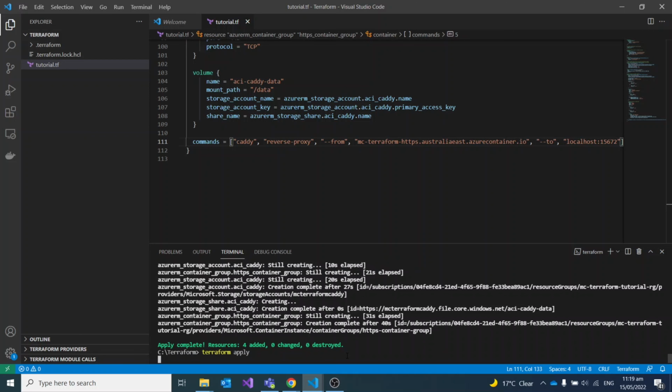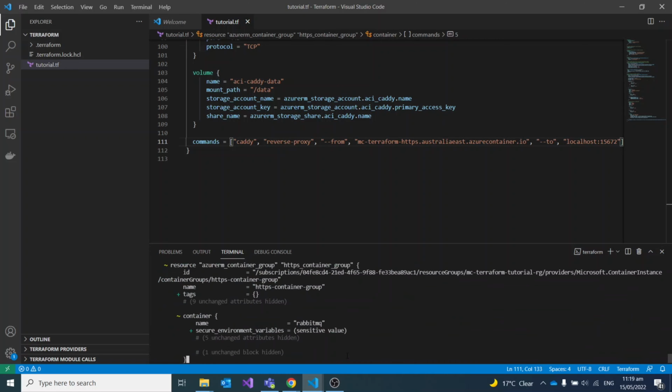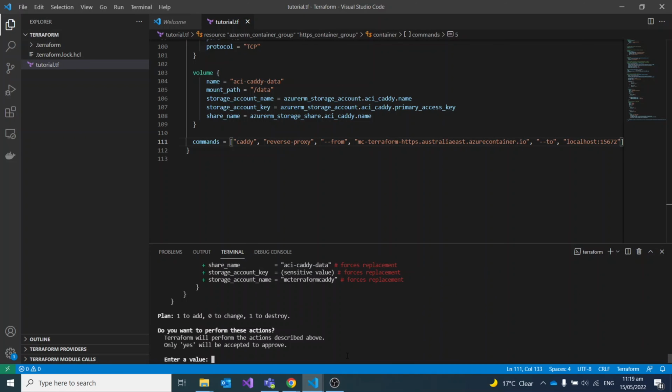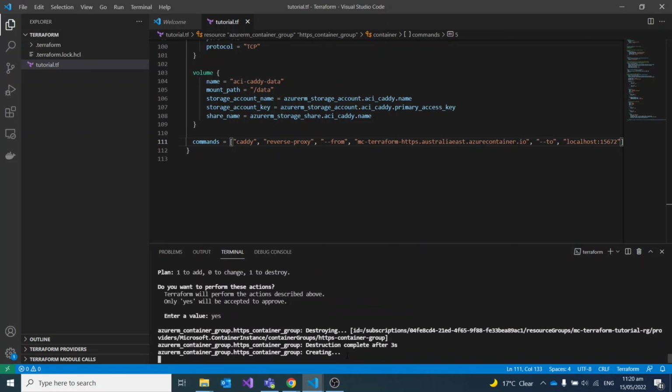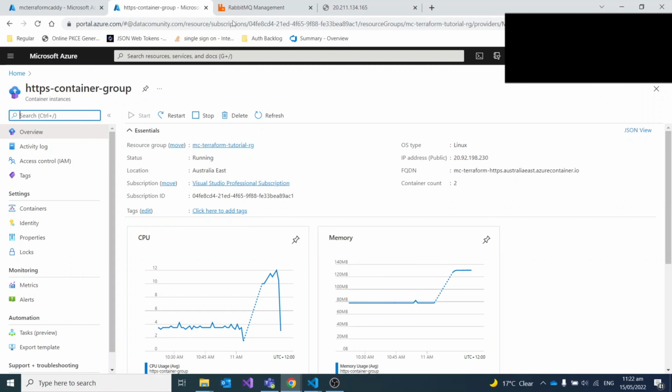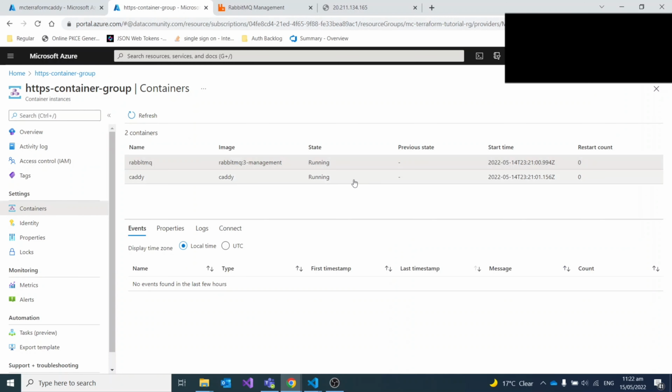So if I go terraform apply, it's going to pick up what changes haven't already been made, and it does that using the Terraform state file. So you can see it says 1 to add, 1 to destroy. Some changes might mean that it fully has to destroy whatever's already been set up, and that's okay. So now I'm just going to go to the containers here. When I open that, I can see that Caddy and RabbitMQ are running.